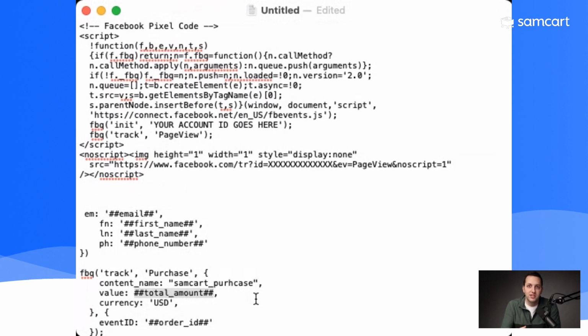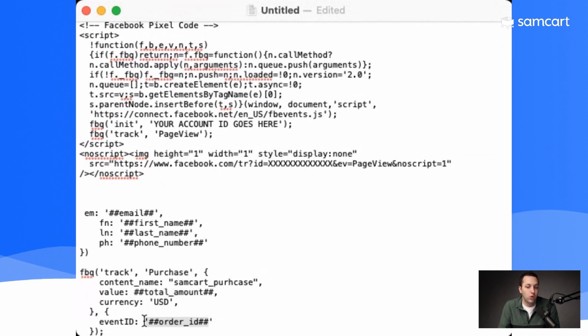So if some customer comes in and buys some of your order bumps or buys a one-click upsell or two, right? Or buys a course cross-sell, right? You are actually going to have the chance to send back over the dollar amount that they spent and tell Facebook dollar for dollar how many sales you've had. And then this last thing that we have down here is this order ID.